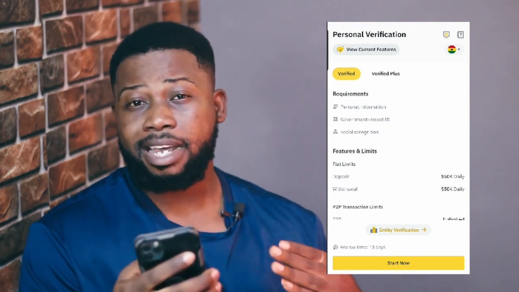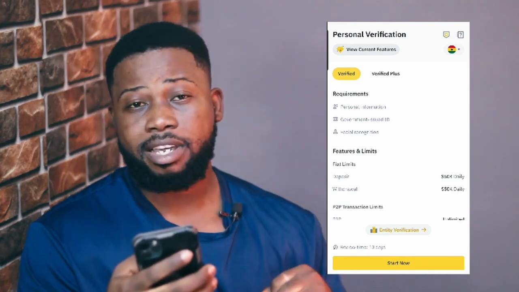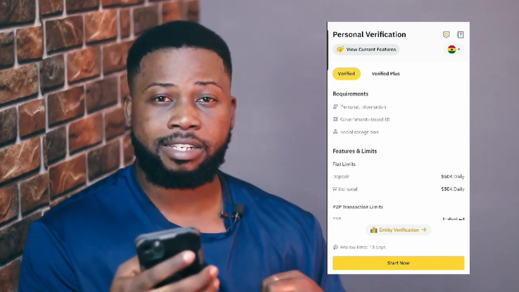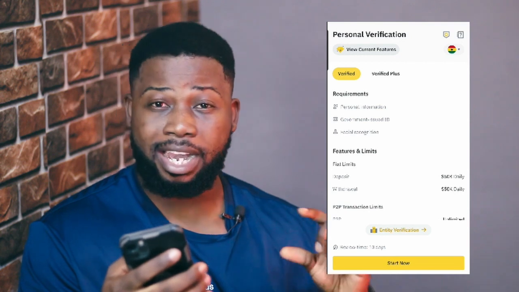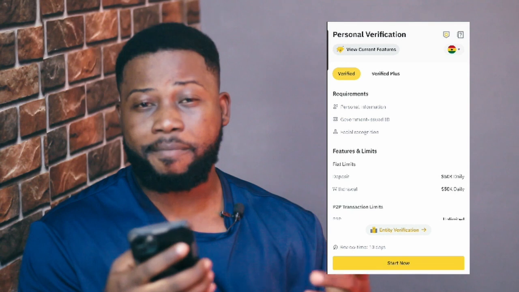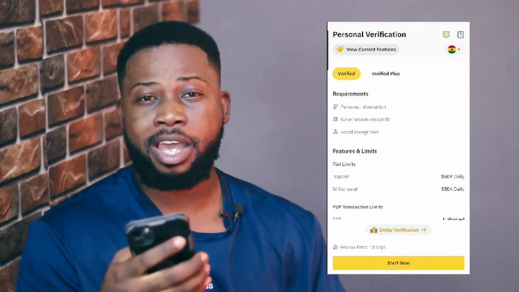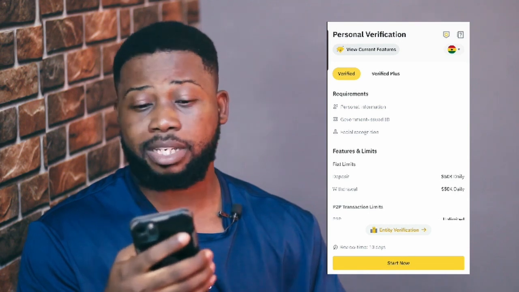Number two, that's your ID. That's a government issued ID. It could be your voter's ID. If you are in Ghana, it can be your Ghana card, it can be your driver's license, or any government issued ID. You're going to take the front side picture and the back side. You can use your passport as well.